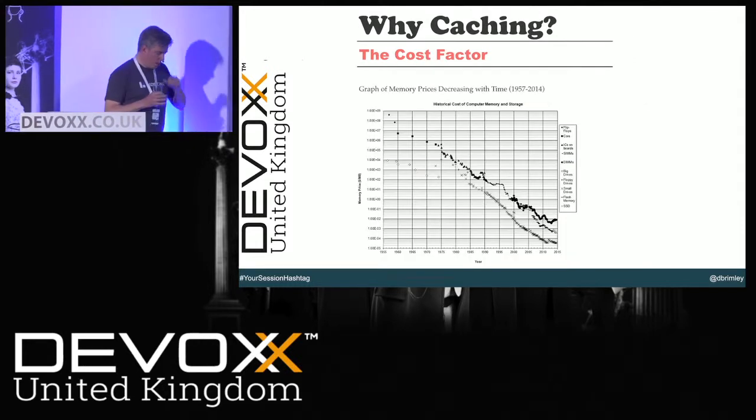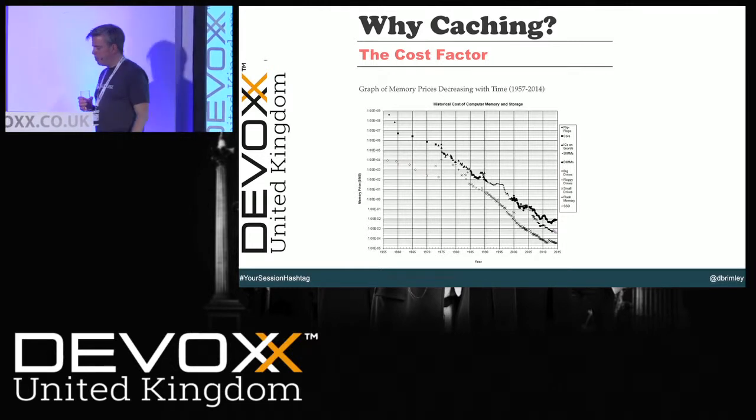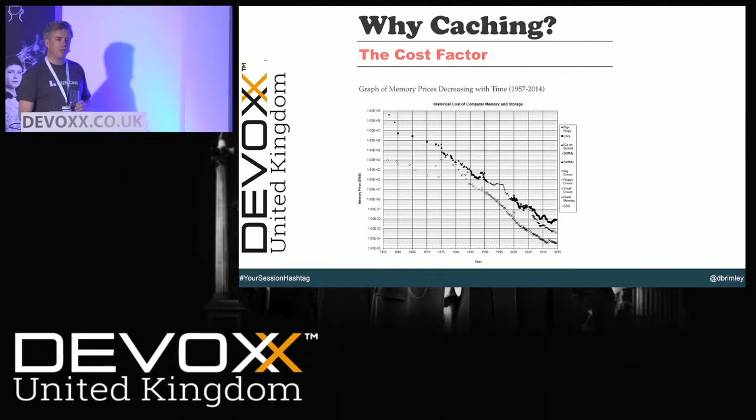And of course, the cost as well, right? Memory is really cheap now, so we can afford to have servers with terabytes and terabytes of data on them now.